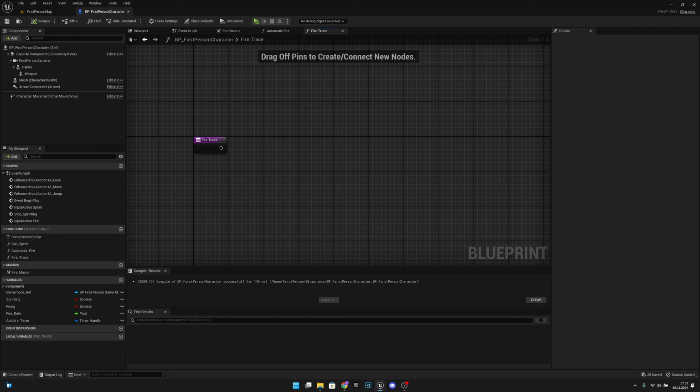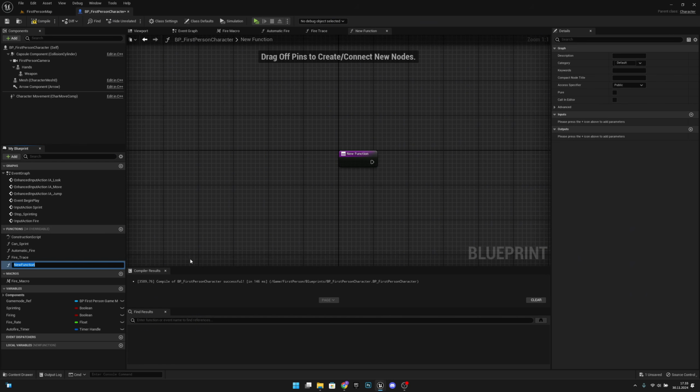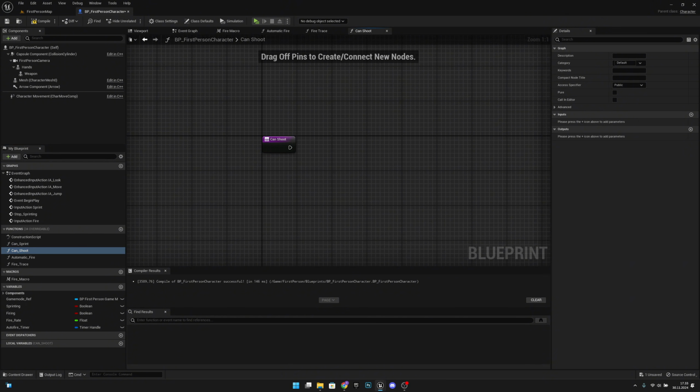So here on the fire trace, what we want to do, first, we want to add a branch. So B and left click. Now we want to create a new function that will be called can shoot. Okay, let's actually move it under the can sprint here, so they are closer. I think that looks better. It doesn't actually matter anything.